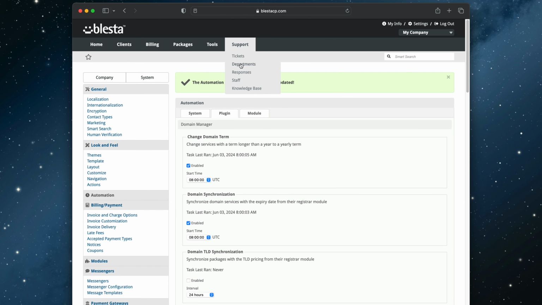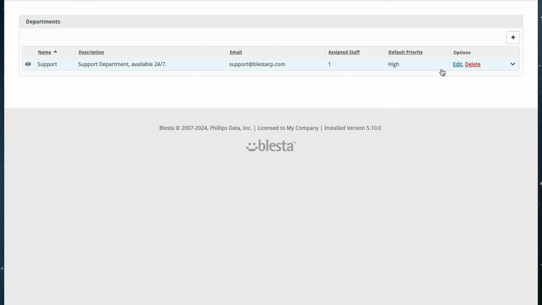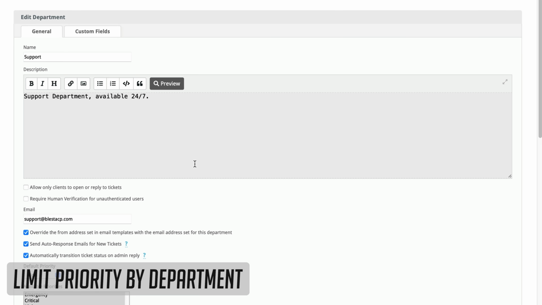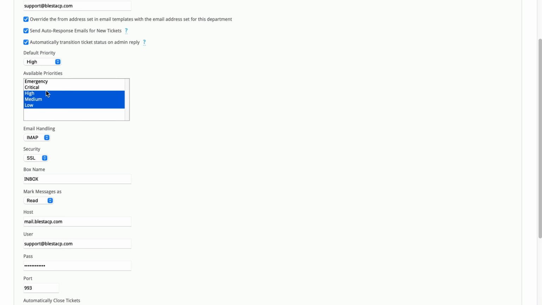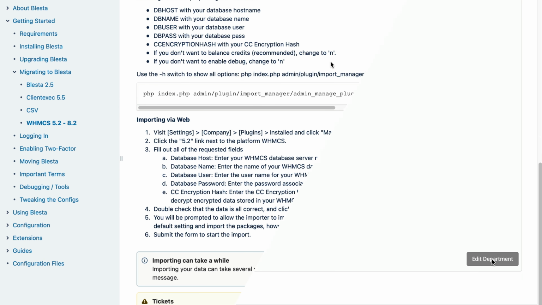It's also possible to limit priority by department. Under Settings, Departments, you can choose available priorities. While emergency might be a valid priority for a support department, you might not want to allow emergency to be selected for your billing department.